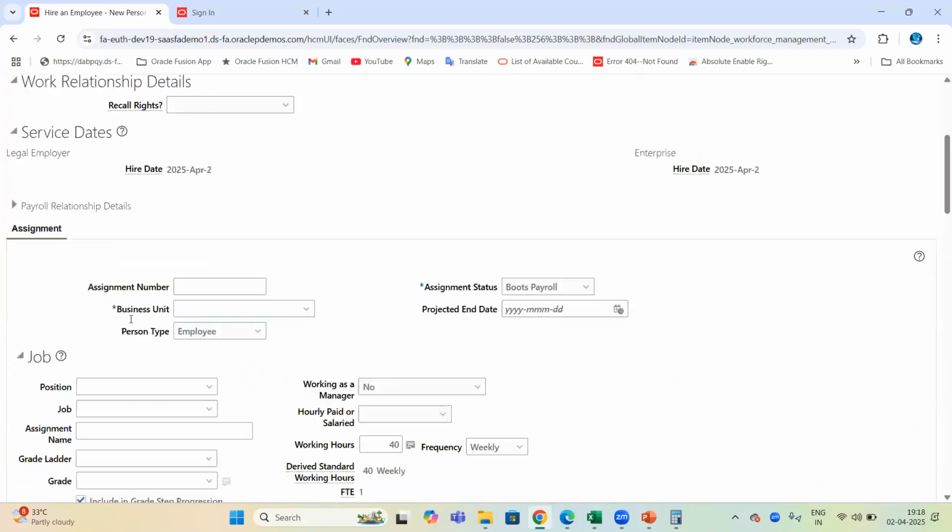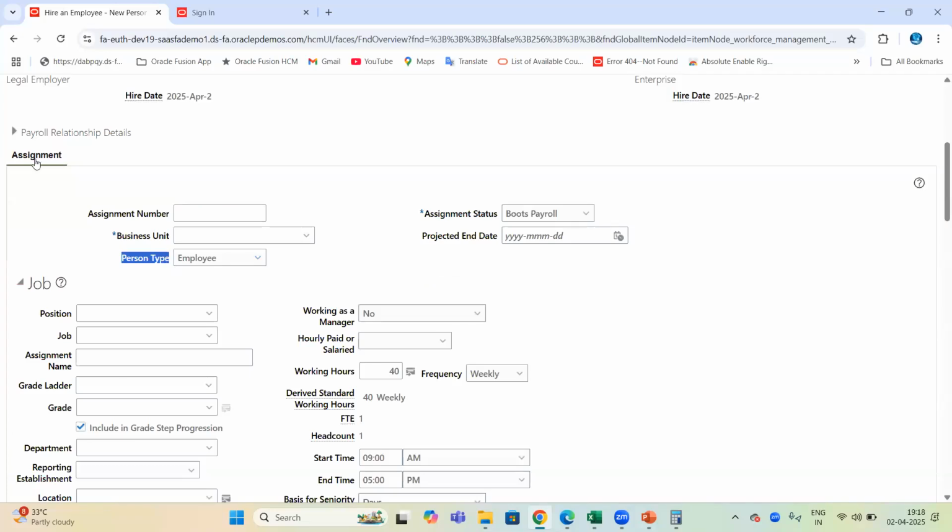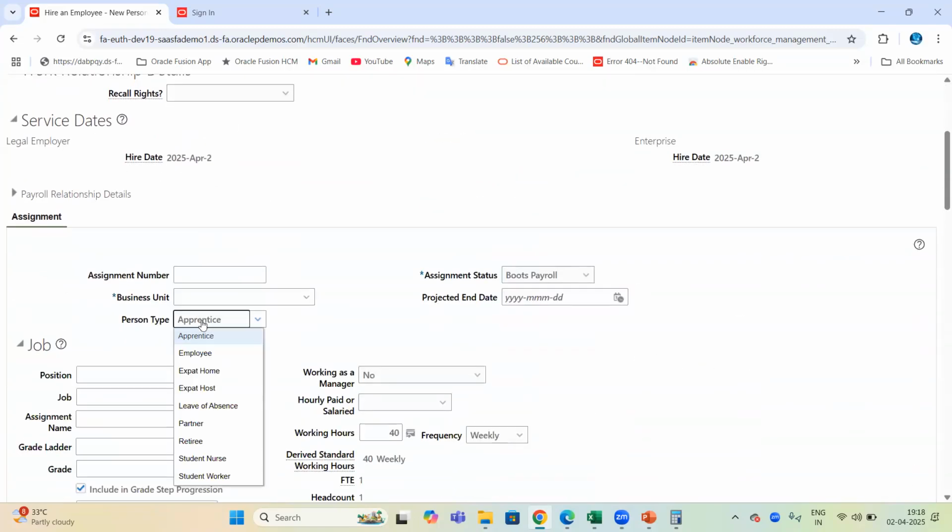But within that, there are subtypes at the assignment level: employee, apprentice, expat, retiree, student worker. So he is an employee, but he can be an apprentice type of employee, a retired employee, or a student worker type of employee. Simply, you want to maintain the different categories your employees are divided into. You want to maintain that information.